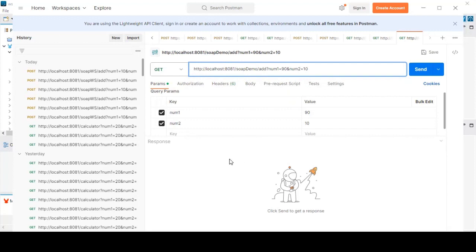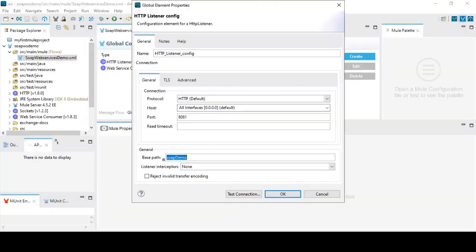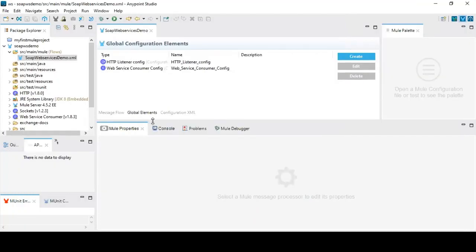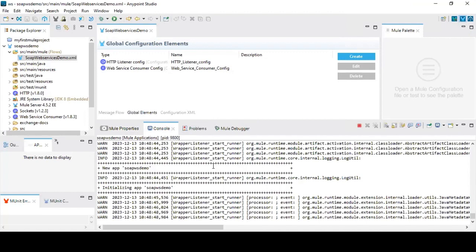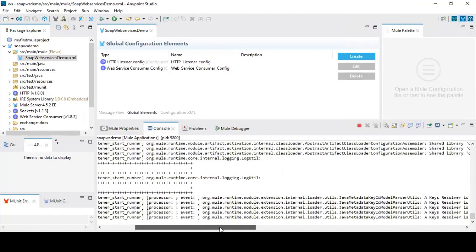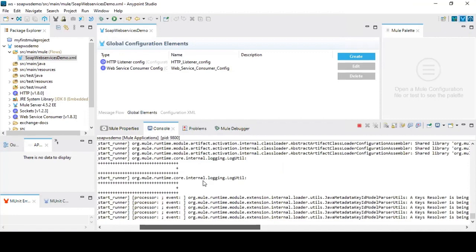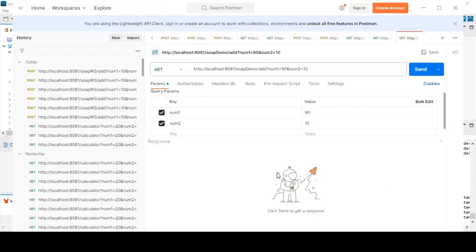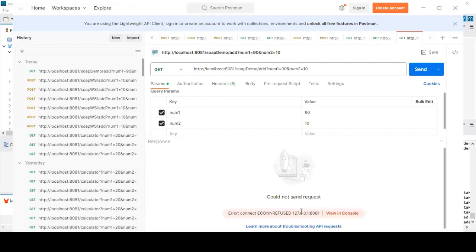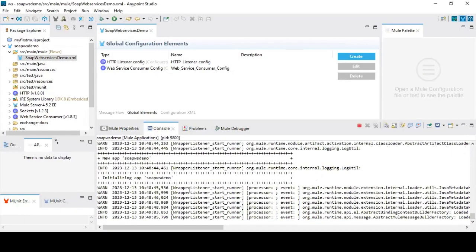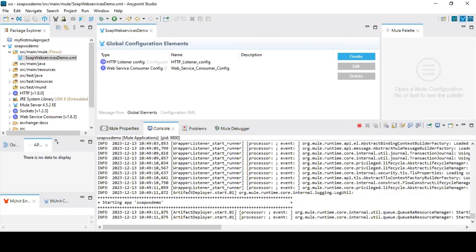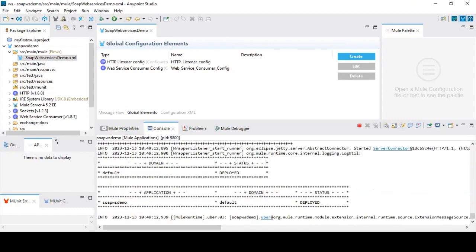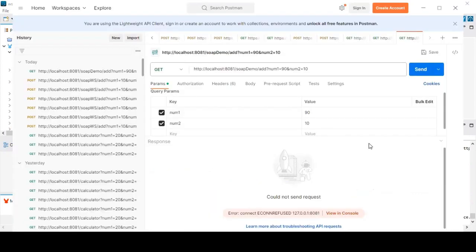So I'll show you two ways, once with passing the base path and once without passing the base path. So let's see if this is deployed or not. When I go to the console, it is almost deployed. Let's give it a time and see, or let me run and see if this still works or not. See, this is not working because it is not yet deployed. So we'll just give it some more time. Yeah, now it says deployed. So it is ready for testing now.